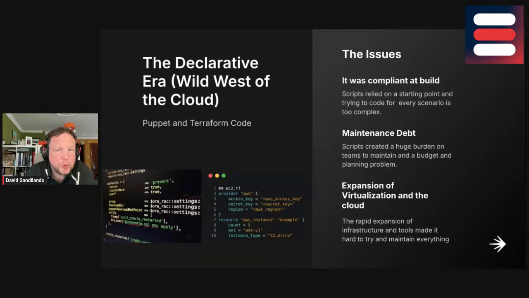We then moved into this declarative era, which was the wild west of cloud. The issue coming out of that first era was that we saw people script more, but that relied on a starting point, and trying to code for every scenario was just too complex. We saw a huge maintenance debt getting built up. Whether it was bash scripts, PowerShell, Python, whatever it was, this created a huge maintenance debt, which was also often highly customized to the key individuals who created them.